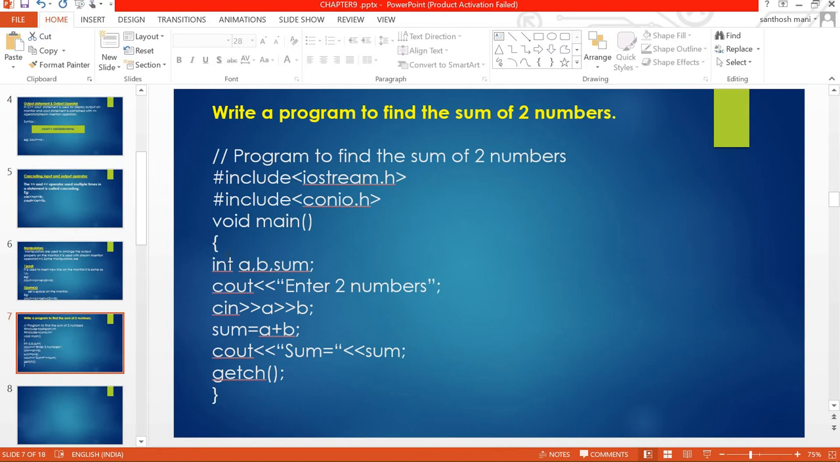After that, void main, then the first declaration. Before this declaration, we can include one statement, that is clrscr. Clrscr is for clearing the screen. If you are not clearing the screen, the previous output will also be on the monitor. Then it will be difficult to identify your output. So first we clear the screen. For clearing the screen or the monitor, we are using the function clrscr.